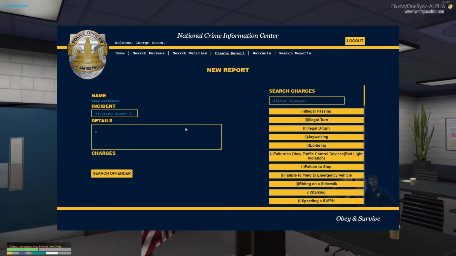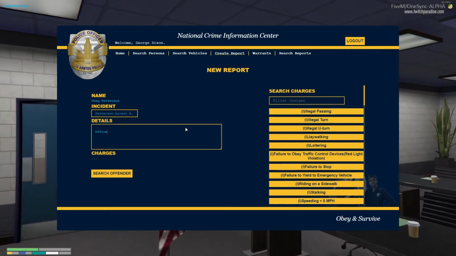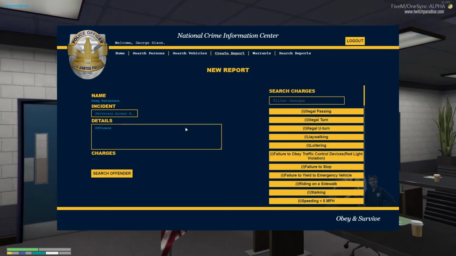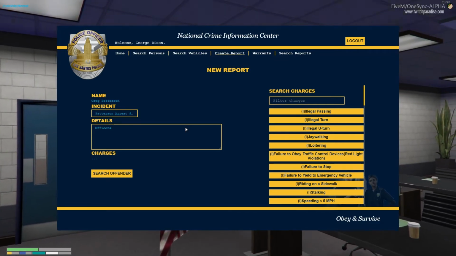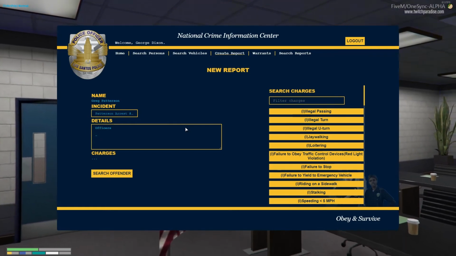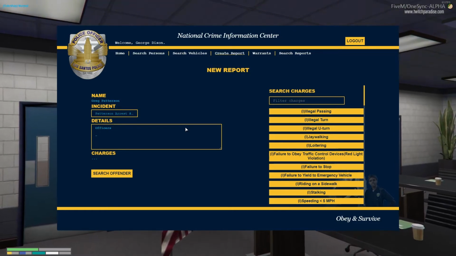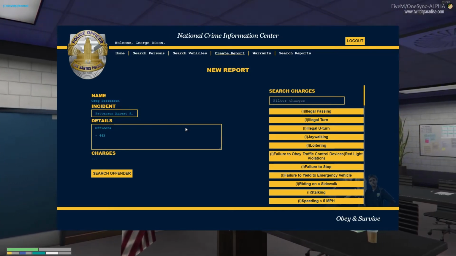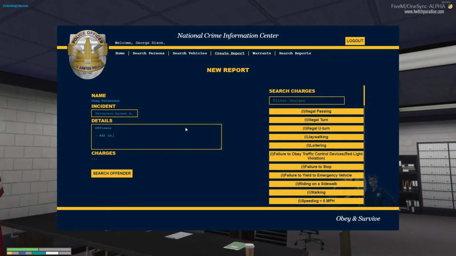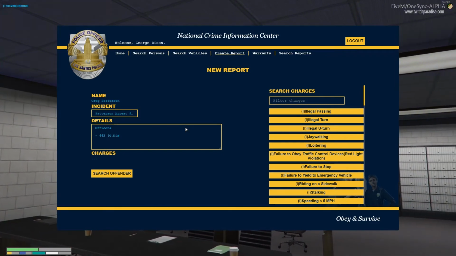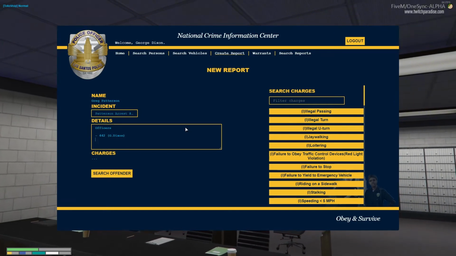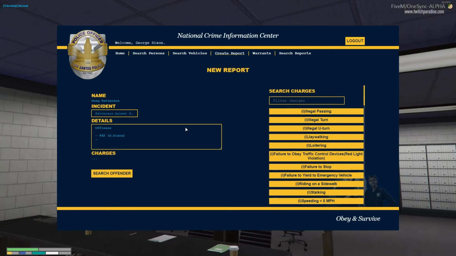So we'll start with the officers. You're going to put your badge number and then your name in parentheses, and then if there's any other officers, you do the same with theirs.